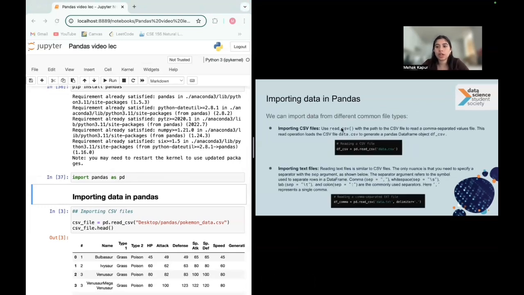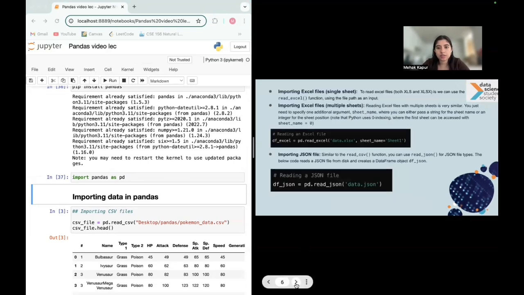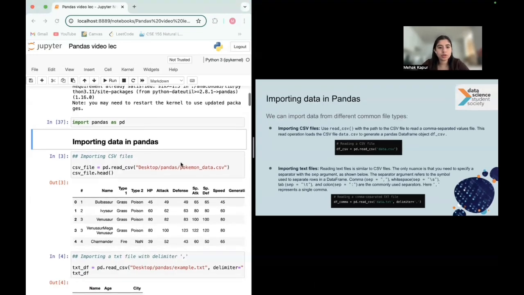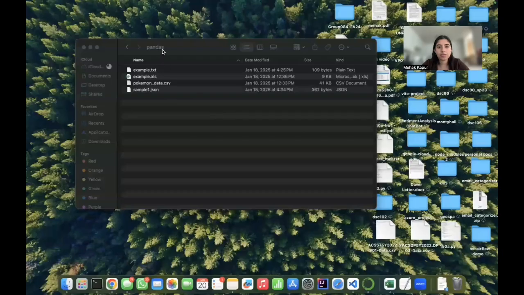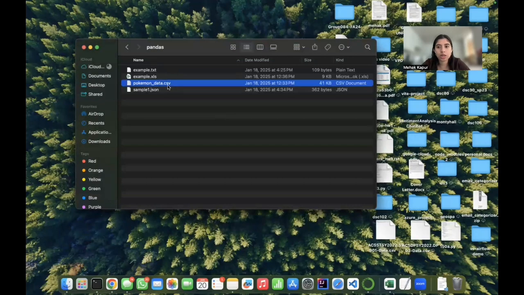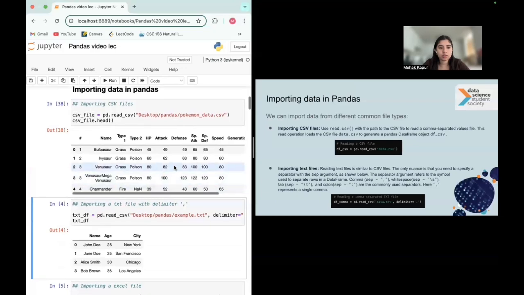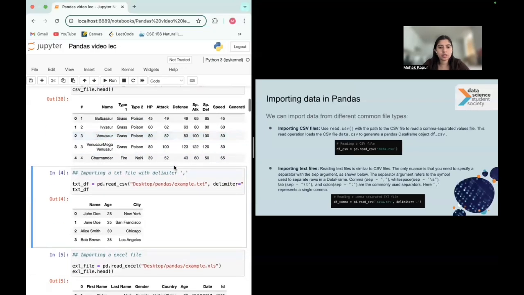We can import different types of data with pandas. So we can import CSV files, text files, Excel files, and JSON files. To import CSV files, we use pd.read_csv with the file path. So over here, I'm going to use the file path that I have on my desktop. It's Pokemon data.csv, and I'm just going to read it, .head, and I get this.